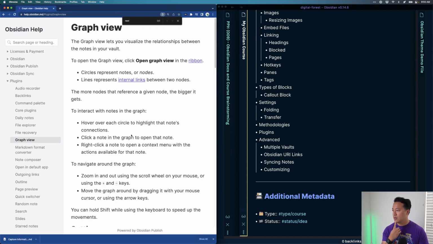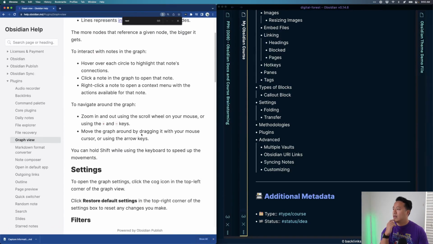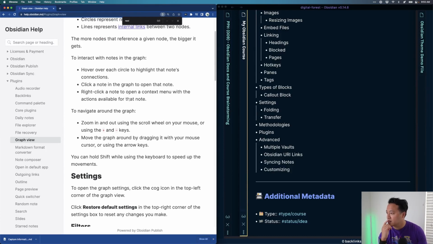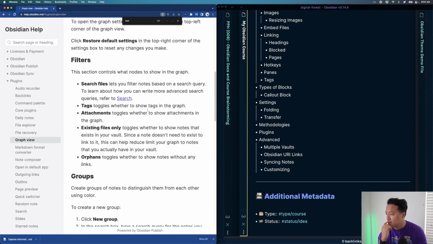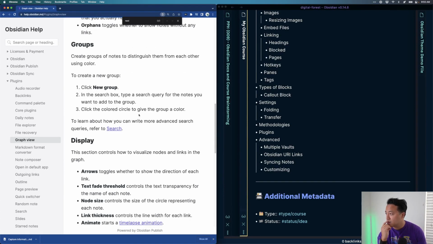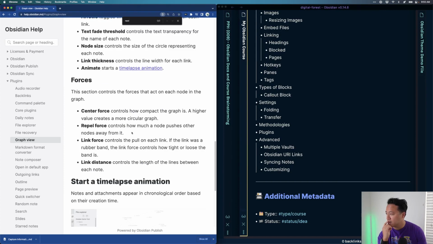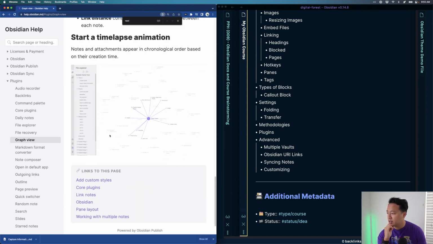Graph view, yep. Oh, actually, anything about graph. Highlight connections, click to open a note, right click for context. Yeah, that makes sense. Filters, groups. Yep, you can group by certain things and color them. Forces, repel, start timeline animation. Yeah, I knew all that already.